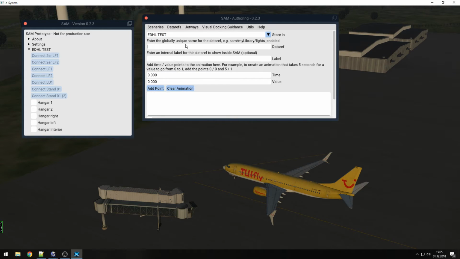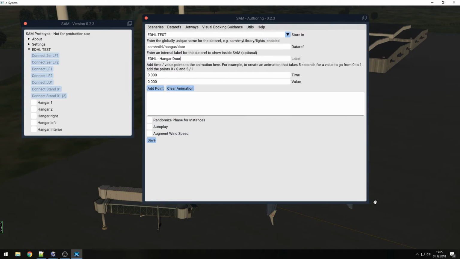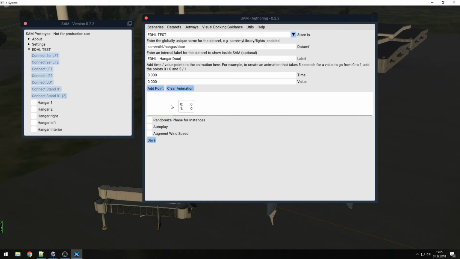You have again the description, say EDHL hangar door maybe, and enter an internal name. You don't have to do it, but I would propose you do that. So let's say EDHL hangar door, and now let's make it a bit bigger. Now you have to draw the animation basically. So we have a time number and the value number. And the first thing is always 0 and 0.